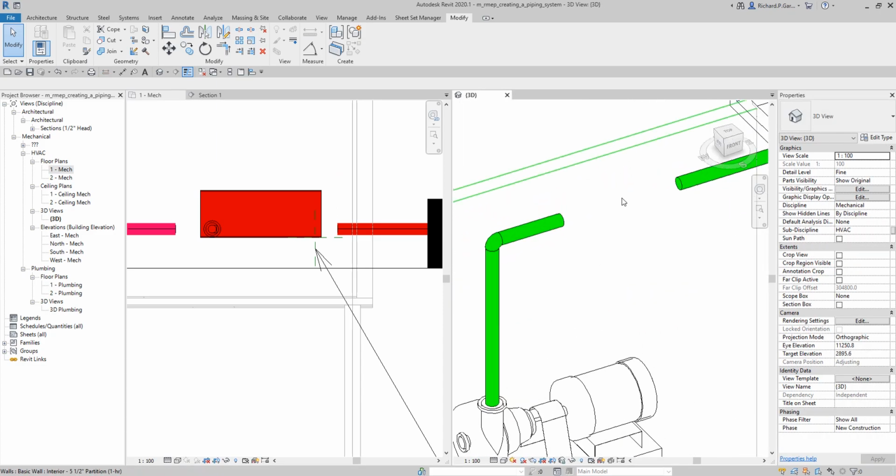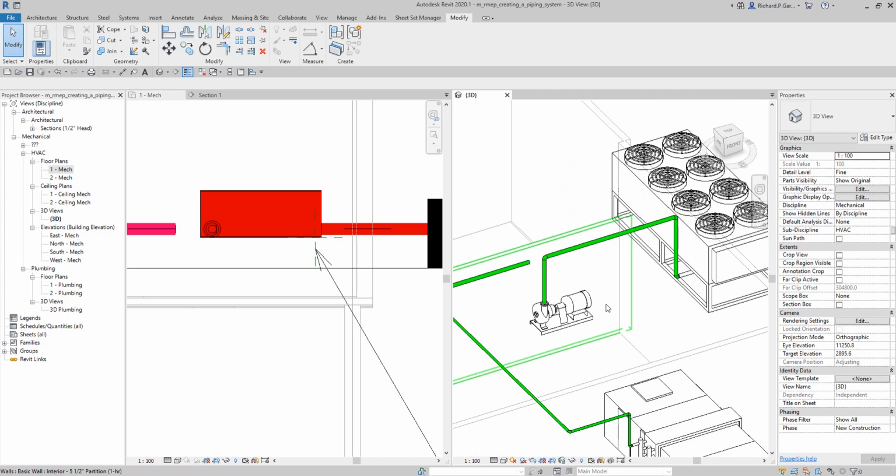Now, let's connect this. You can use this trim extend to corner to connect this one and then this one, right? Just make sure they are properly aligned. So there you go. They are now connected.